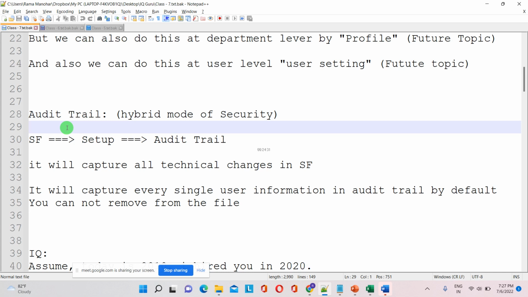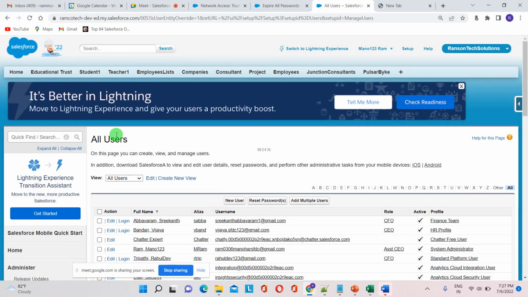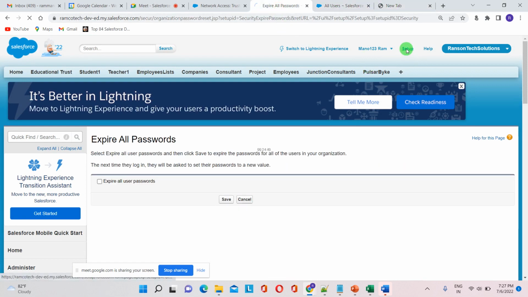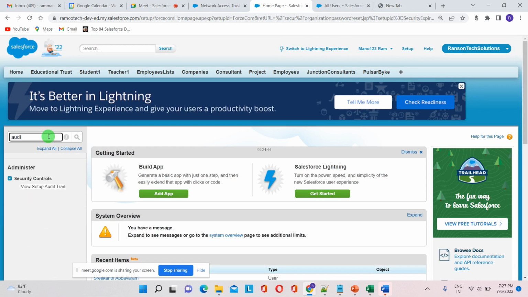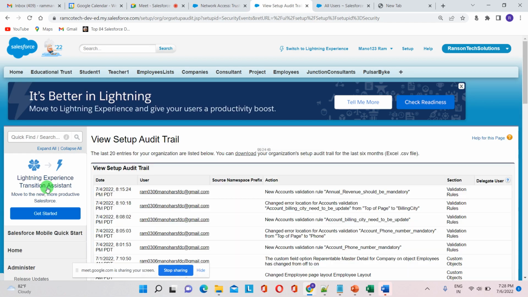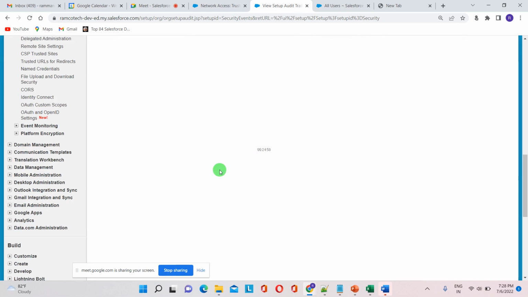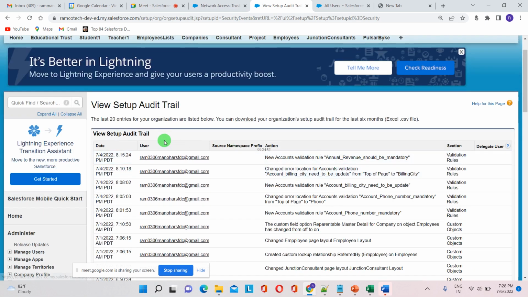So now we can see how it will work. As usual, just click on Setup, and here if you type audit trail, yes, we have this many audit trails.